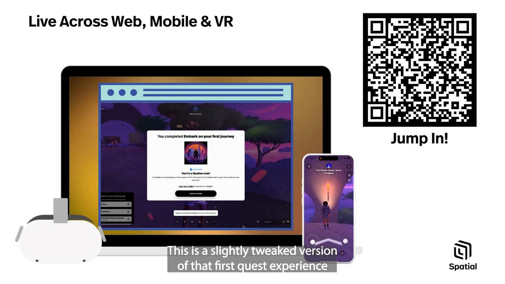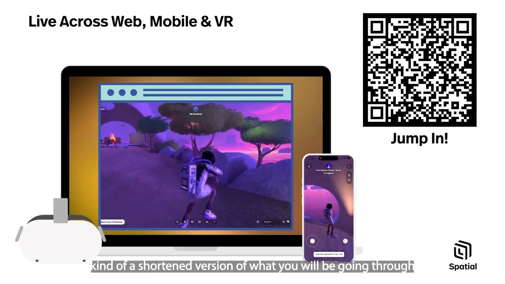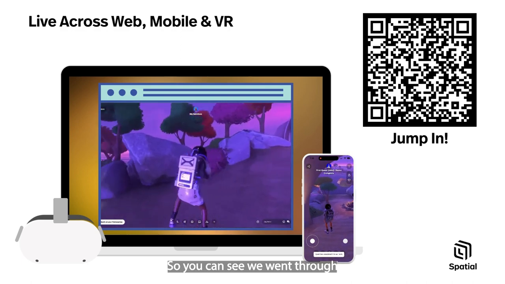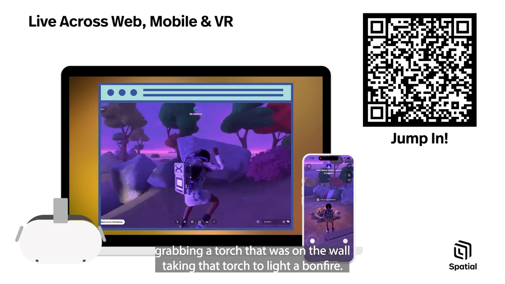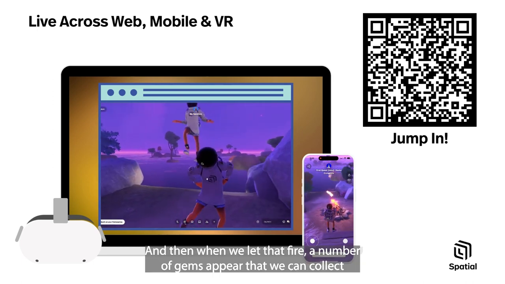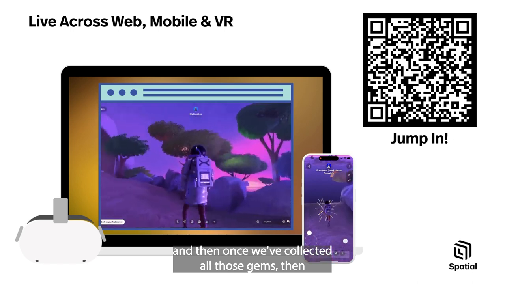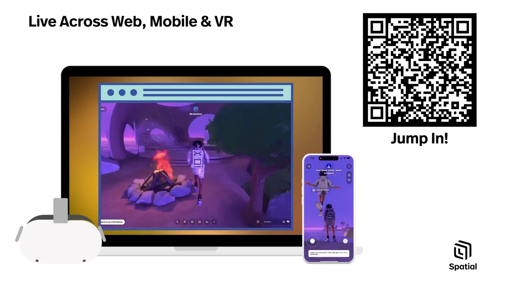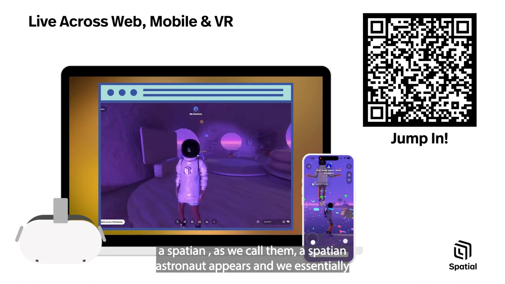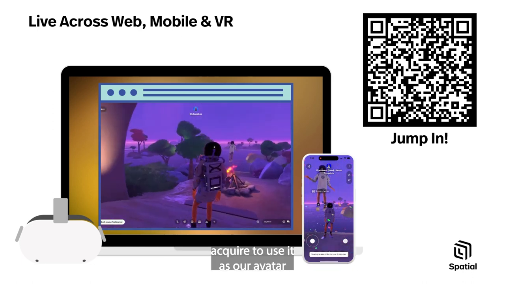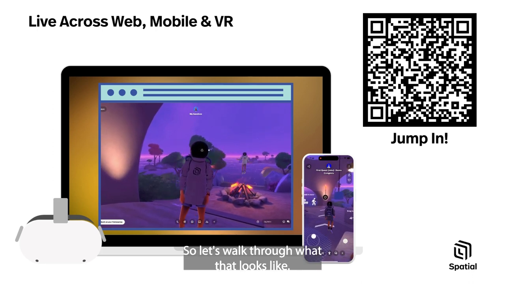This is a slightly tweaked version of that First Quest experience, a short version of what you're going to go through. You can see we went through grabbing a torch that was on the wall, taking that torch to light a bonfire. When we lit that bonfire, a number of gems appear that we can then collect. Once we've collected all those gems, a spaceship astronaut, as we call him, appears and we can essentially acquire him as our avatar. So let's walk through what that looks like.